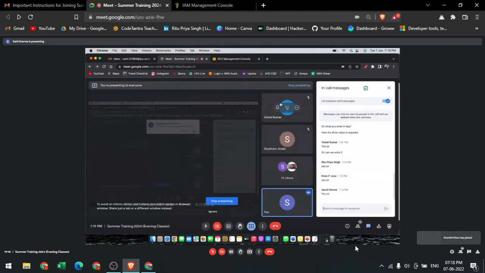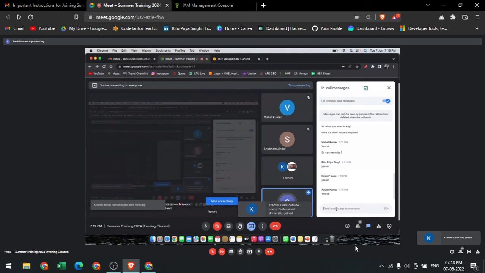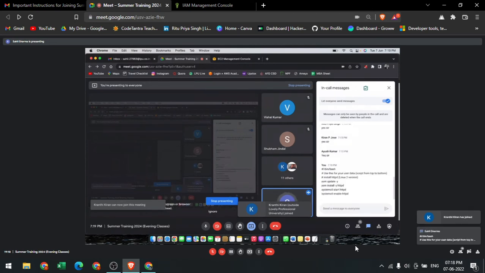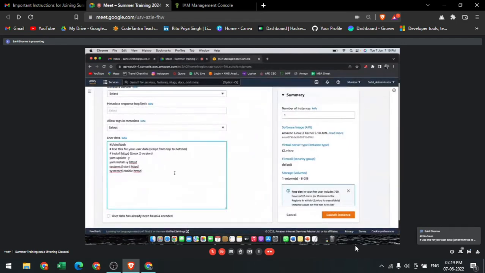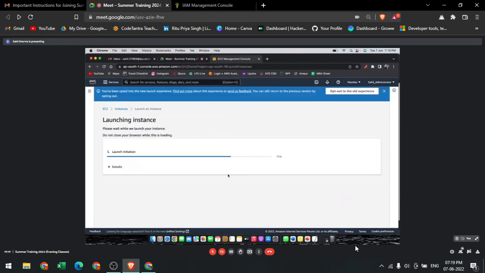Krantikaran wants to join now. By the way, this is already sent. Here I have only removed the last line, and the rest of the code, the bootstrap, is exactly the same. So I am going to paste this entire one, and after this is done, simply click on launch instance, and the instance is going to be launched.